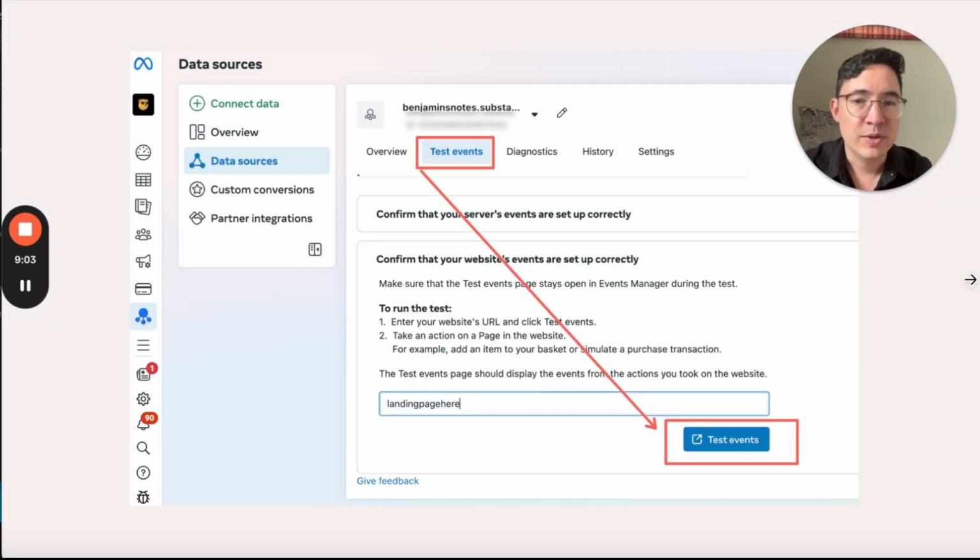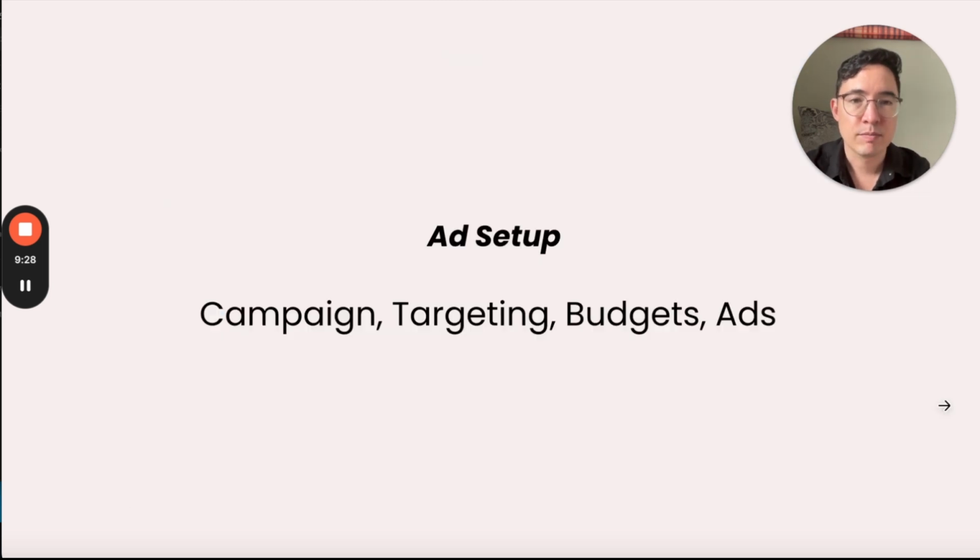The other thing you can do is go to data sources again on your Facebook ads account, go to test events, and then put your URL in at the bottom where it says confirm that your website events are set up correctly, and then run the test event. So sign up to your landing page and then check that it will have recorded that the lead has opted in.